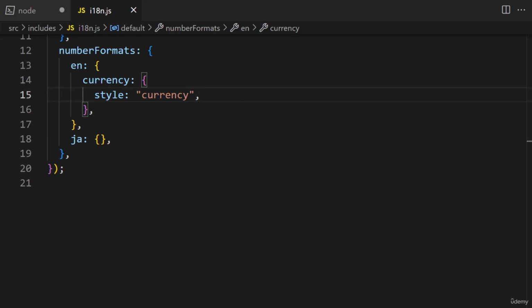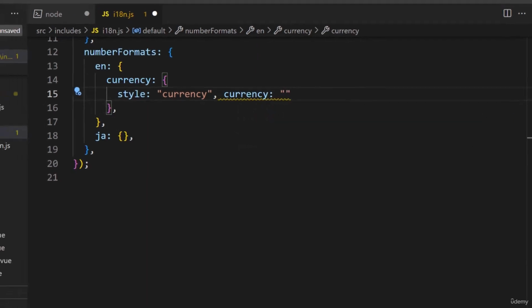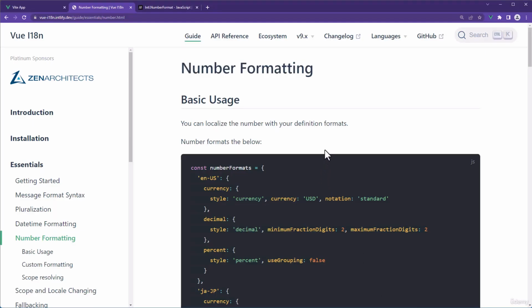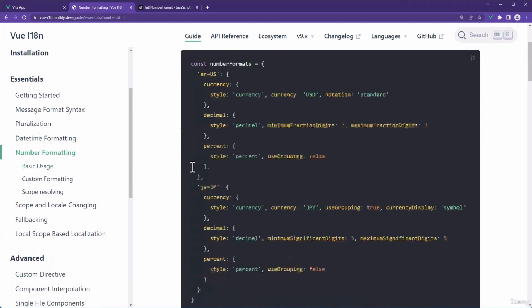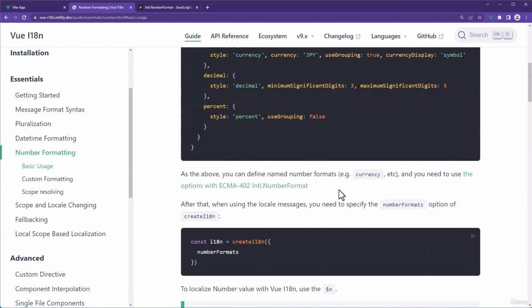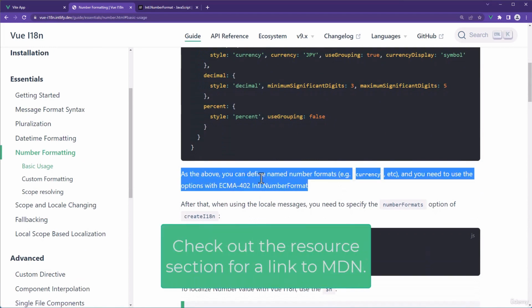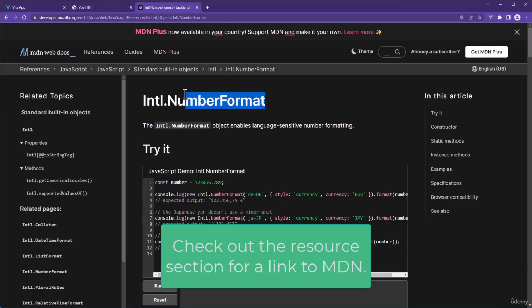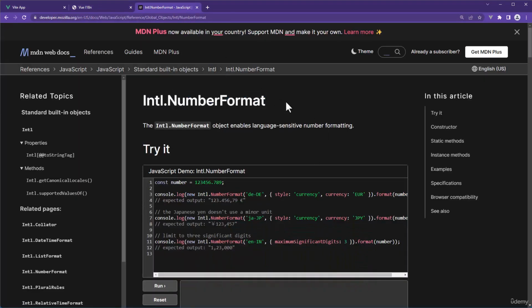If we set the style property to currency, we need to add an additional property called currency. The value for this needs to be a supported currency code. Let's switch to the documentation page for a moment. We'll find a description that tells us the library creates a wrapper around the Internationalization API to translate numbers. If we were to click on the link, we'd be taken to a function called NumberFormat. This JavaScript function is capable of translating numbers. The i18n library takes advantage of this API to translate your numbers.